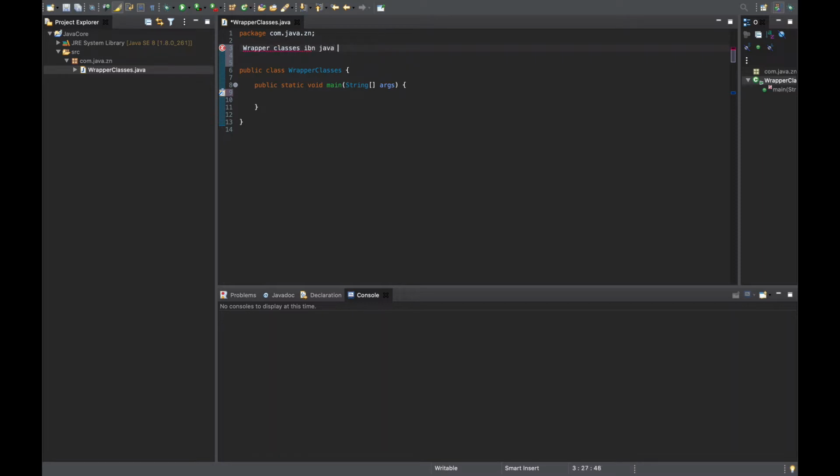First and foremost, I want to ask you guys, do you know what wrapper classes are? Well, wrapper classes are basically wrapping primitive data types in the form of an object. And in Java, everything needs to be an object.